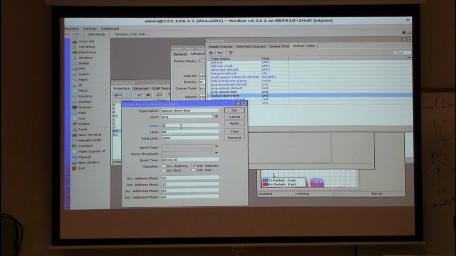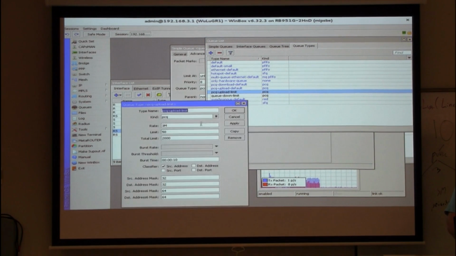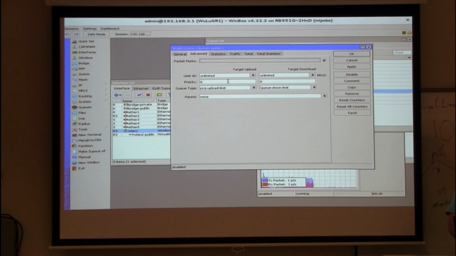So, 0 here means no limit per connection, right? And then go back to the other one. Set that to 3 right there. If that works, then what's the point? We wouldn't need the custom queue, right? We'd just be able to do it with a small queue. Try it. See what you guys get.